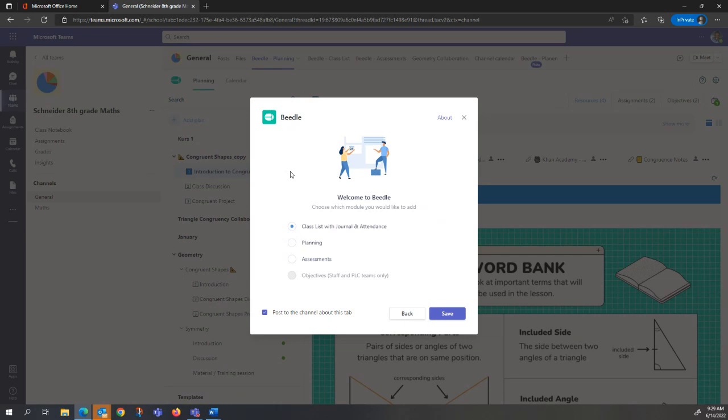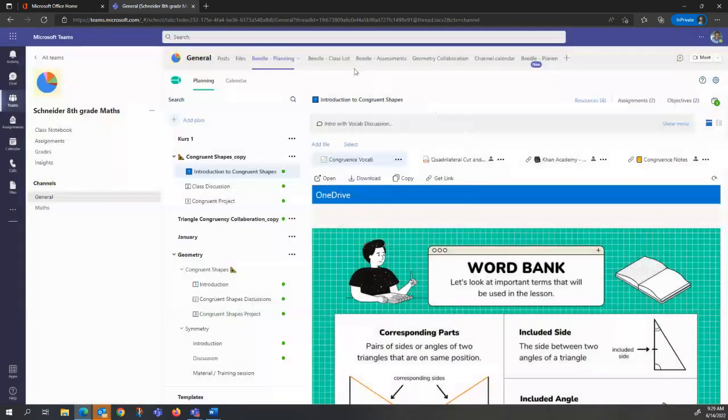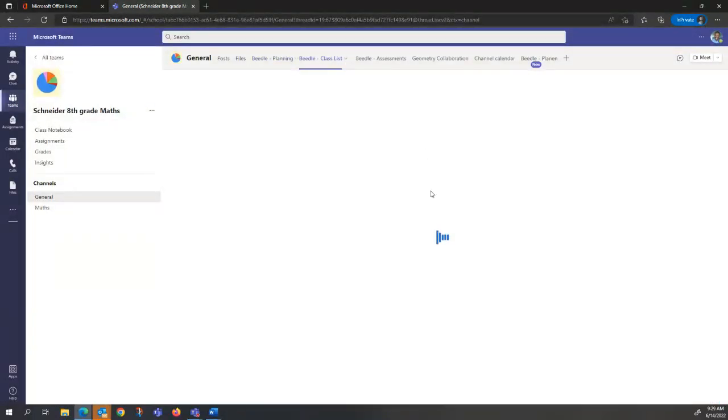And in the background on a staff or PLC team, you can set up a curriculum. So this is just a setup that happens in a staff team, and then you can reuse the curriculum statements or the learning goals in your planning or in your assessment. The setup happens on a staff level. The easiest thing to show you is the class list, and there are many things that save you immediately a bit of time.